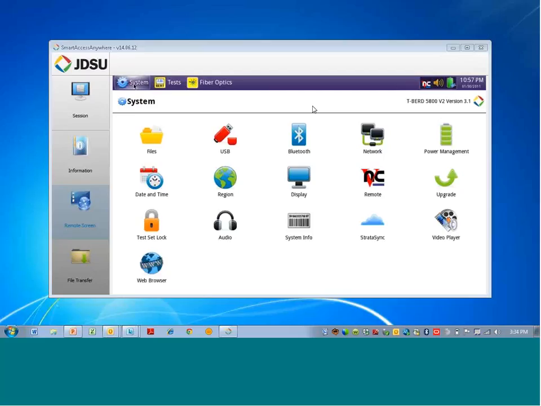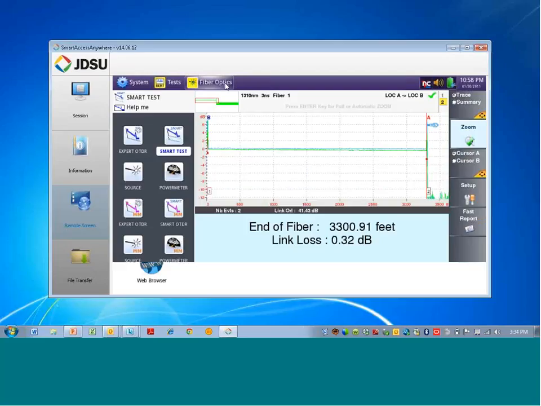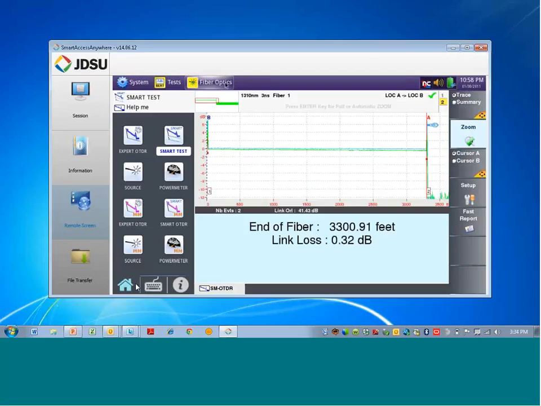Hello and welcome. This session is on using the T-BERD 5800 V2 with the OTDR module connected to it. To get started, press the fiber optics tab at the top of the T-BERD 5800 V2. Then press the home icon.